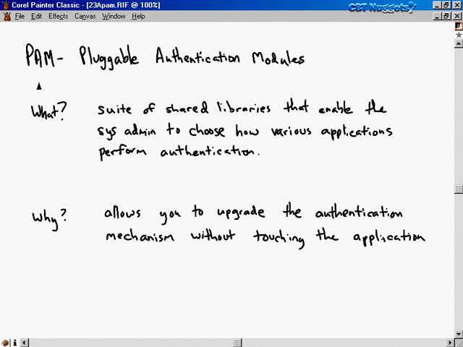All right, well, now let's move on and talk about PAM, which are pluggable authentication modules. We'll talk about what PAM is, why you would use it. We'll talk about how to configure PAM too, and then we'll move out to the Linux screen and actually look at some of this stuff firsthand.